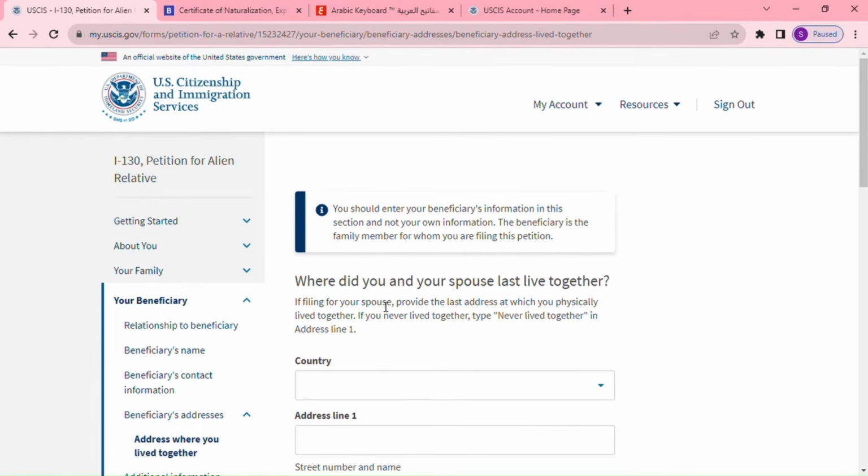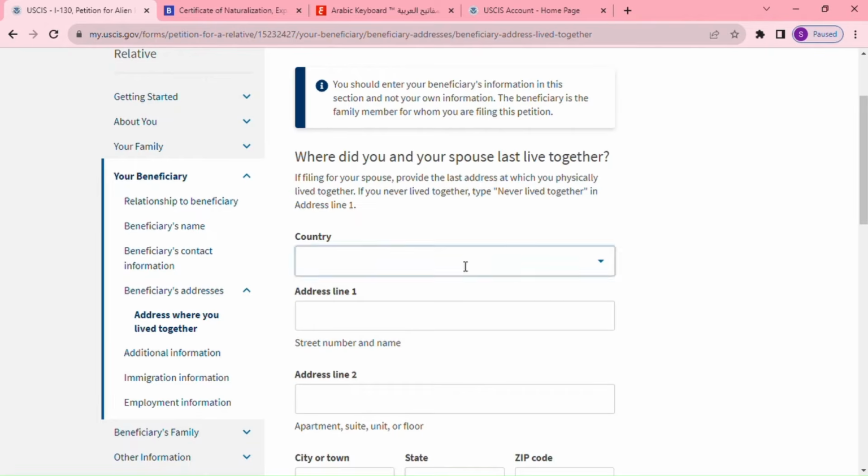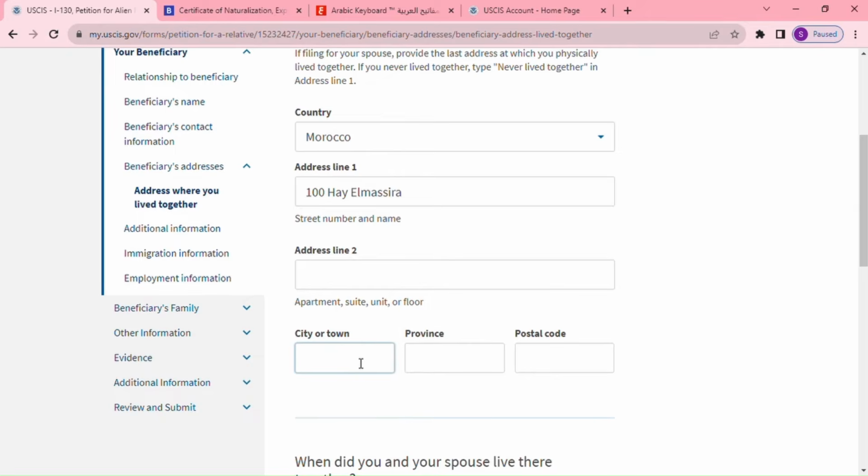So where did you and your spouse last live together? This is tricky. Why? If you never lived together, type never lived together. It's very hard in this one. How can you marry someone if you never lived together? So it is very, very tricky. I will not recommend that. So in my case, it's Morocco. The address is 100, and the city is Kinifra, and the province is Kinifra. Postal code is 54,000.